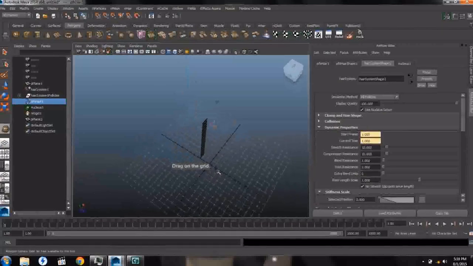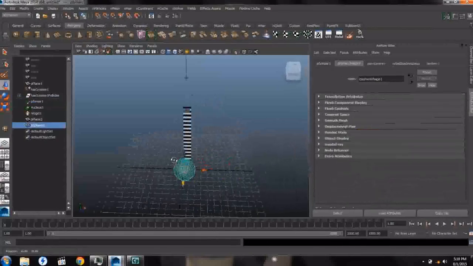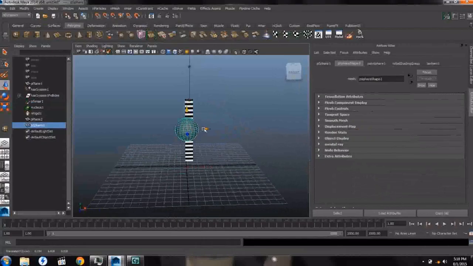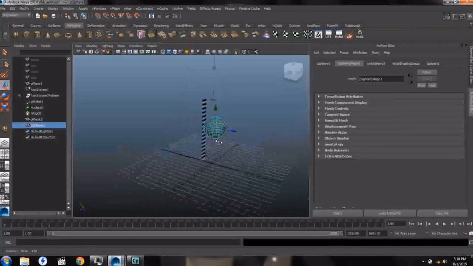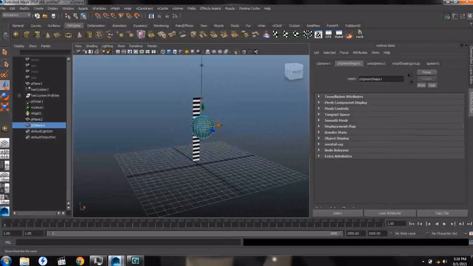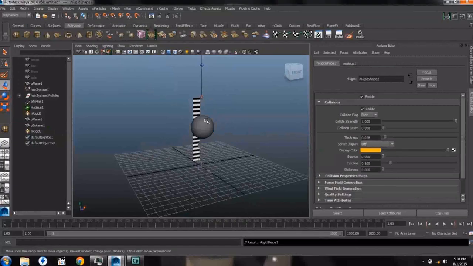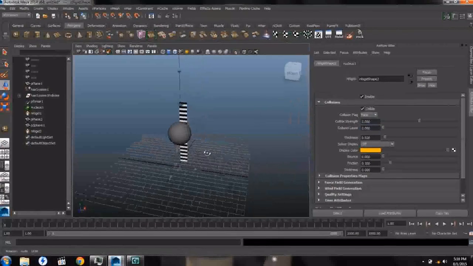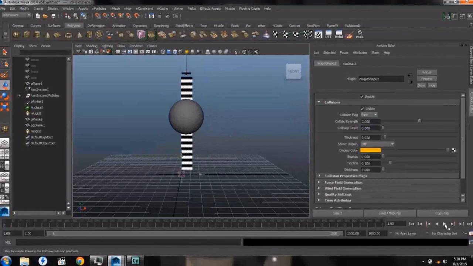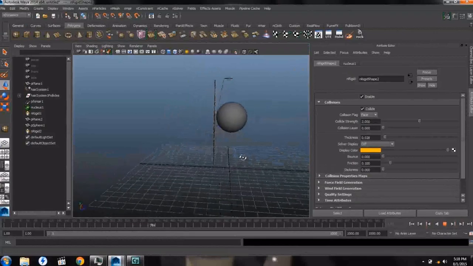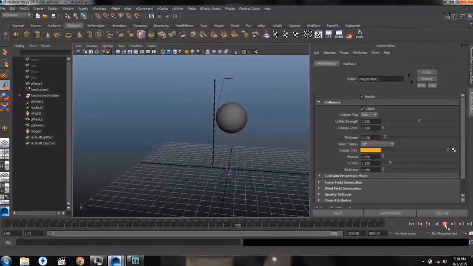Next, we're going to add a simple sphere, so we can use it as a collision object to check the density and the bounciness. I'm going to set the collide strength on our sphere to 2. And make sure that it is in fact colliding with our dynamic hair.